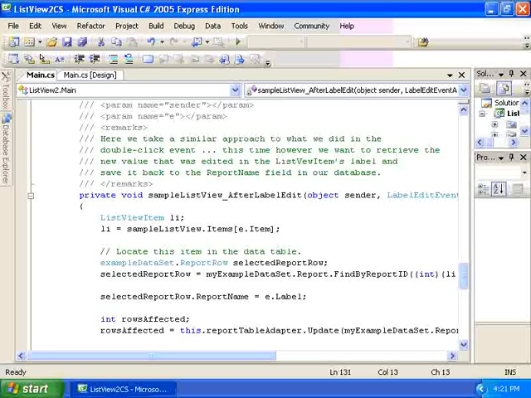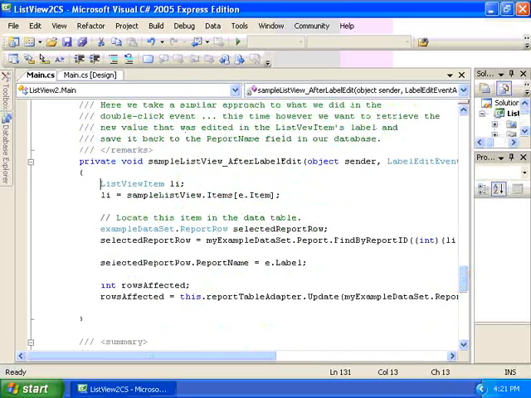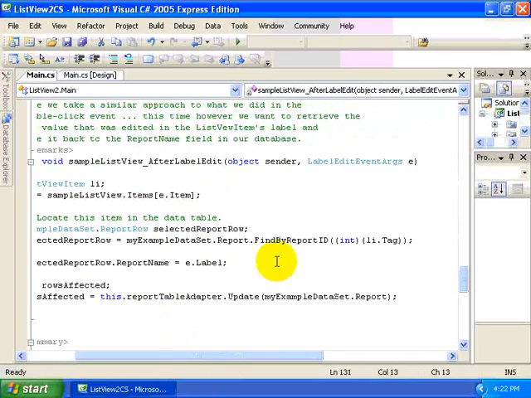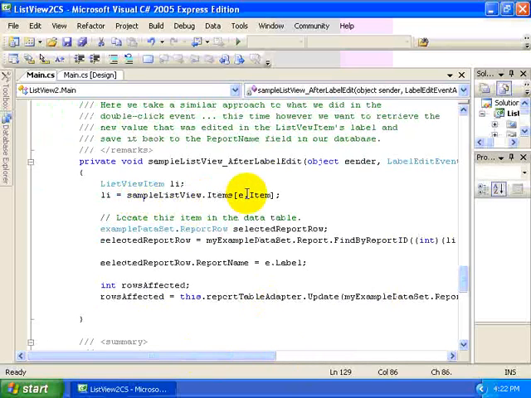So at a high level, we need to retrieve the new value, we need to update the data set, and then update the database based on the new value in the data set. So that's what we're going to do here. First of all, we need to find which item needs to be updated. So we're able to use this label edit event args e to determine which item has been updated, and we'll use that to get a reference to the item within our list view control.